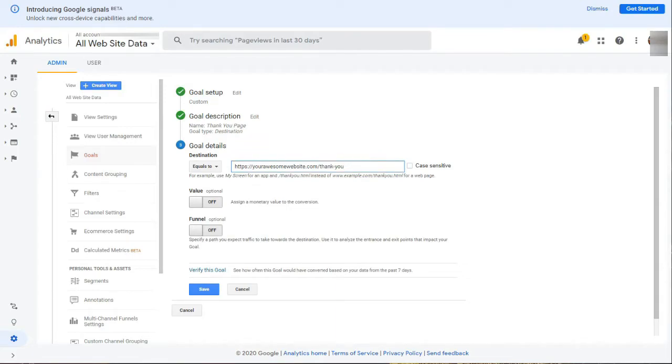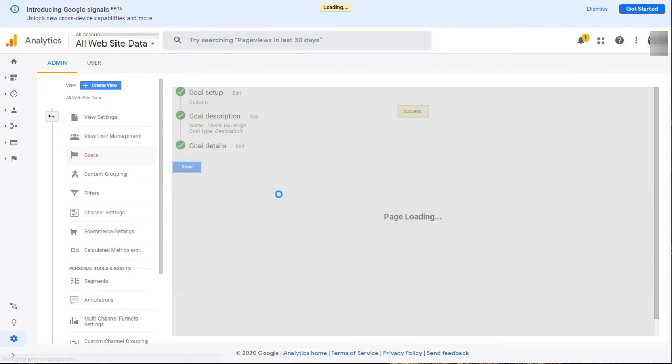Optionally, you can use a toggle value to enter the monetary value to the conversion. Now, you can use that value option if you know about how much each email lead is worth to you. So, for example, if you know that the average lifetime value of a customer is $1,000 and your average customer acquisition rate is 1%, then each lead would be worth $10. The funnel option is usually more useful if you're tracking a conversion that happens further down the funnel, such as a sale. So we're going to skip that for now. Now you just need to click Save.